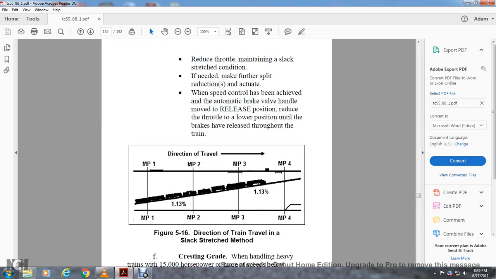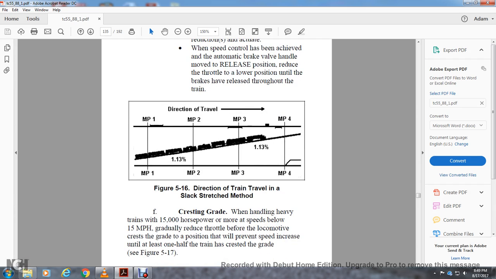Figure 5.16 shows the direction of the train traveling in the slack stretch. Motor power 1, 1.13%, motor power 2, motor power 3, 1.13%, motor power 4. That is the direction of travel in the slack stretch upwards. Cresting grades: when handling trains with 15,000 horsepower or more at speeds below 15 miles an hour, gradually reduce the throttle before the locomotive crests the grade, in a position that will prevent speed increasing until at least one half of the train has crested the grade.